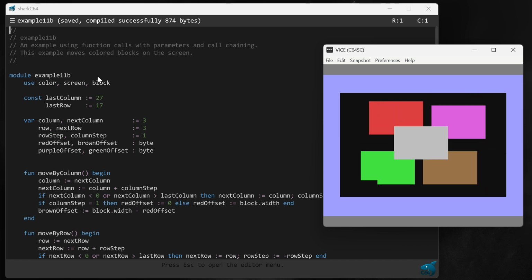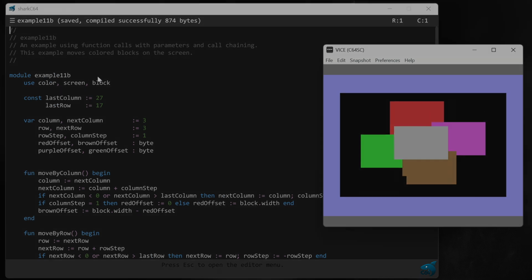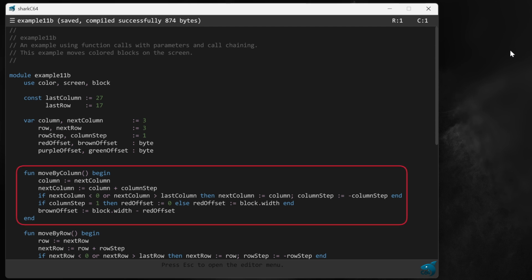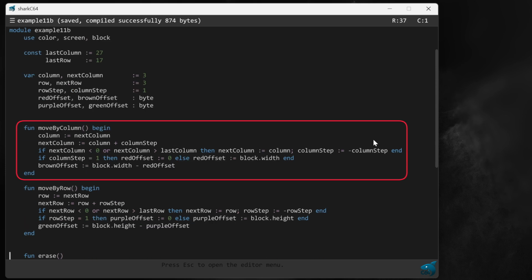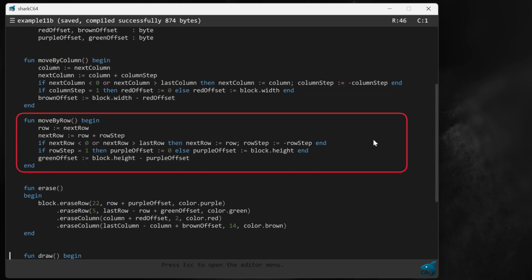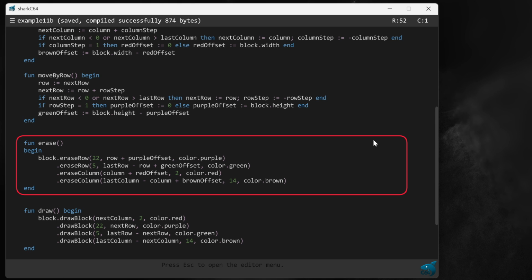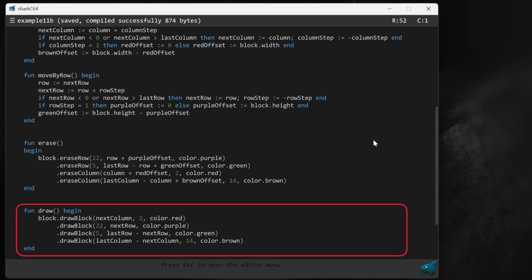Now let's go back to the implementation. The main program consists of several functions. The moveByColumn function computes the motion of blocks that move horizontally. Likewise, the moveByRow function computes the motion of blocks that move vertically. The erase function erases the edges of the blocks and the draw function draws all the blocks.